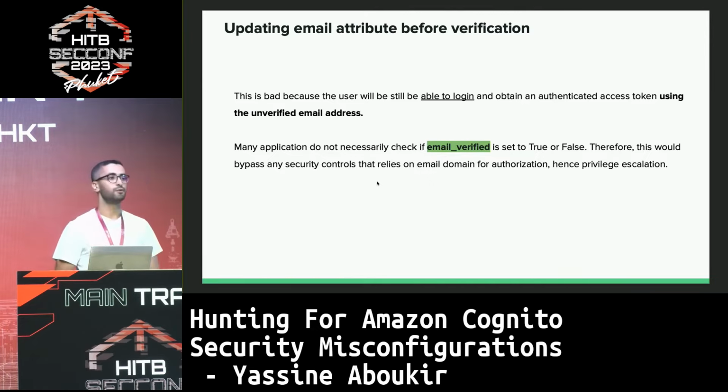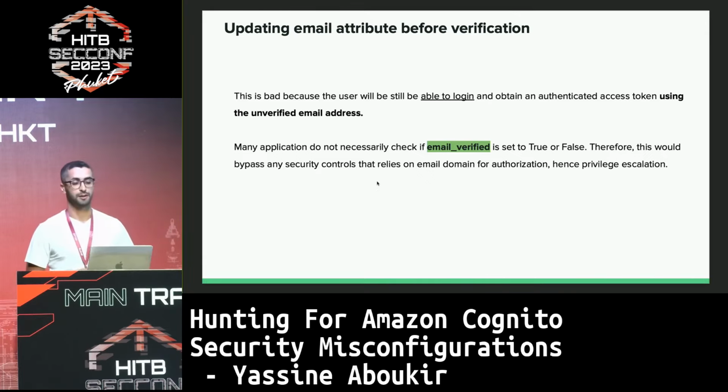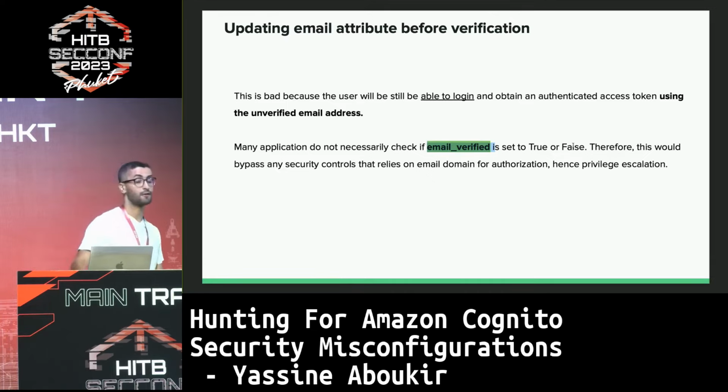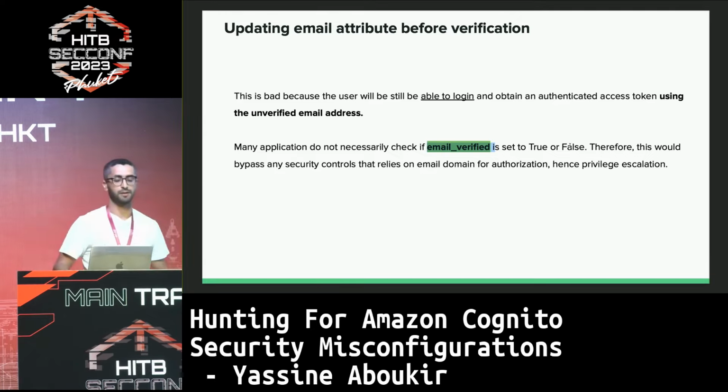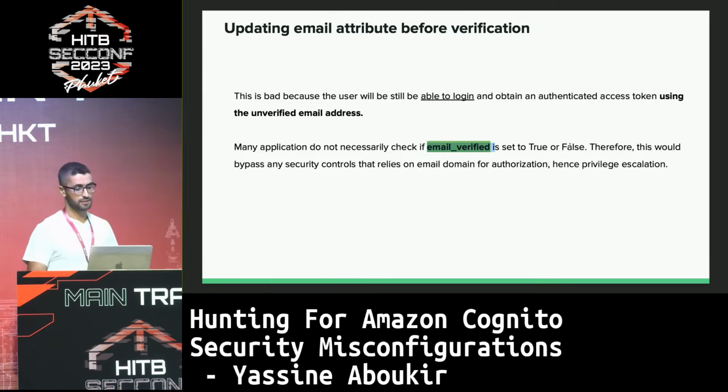If you let the user update the email address and not actually verify it, they would still be able to log into the app using the new email address, except if you're actually checking whether email verified is set to true or false, which a lot of applications do not do. They just look at the new value and assume that this is the real user. So this again will result in privilege escalation across the application.